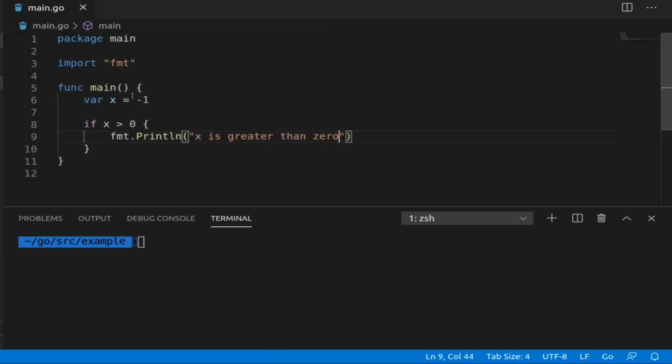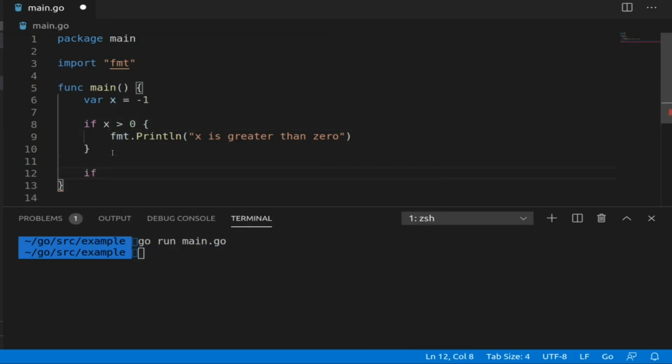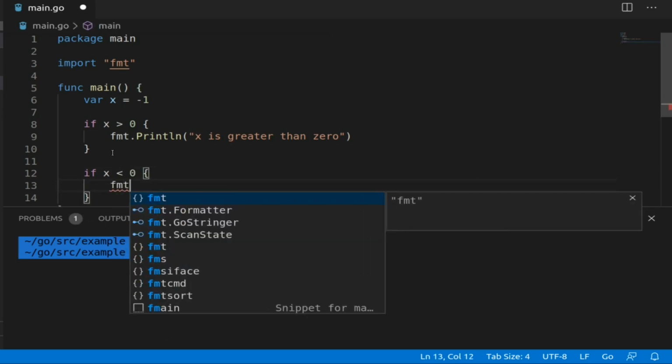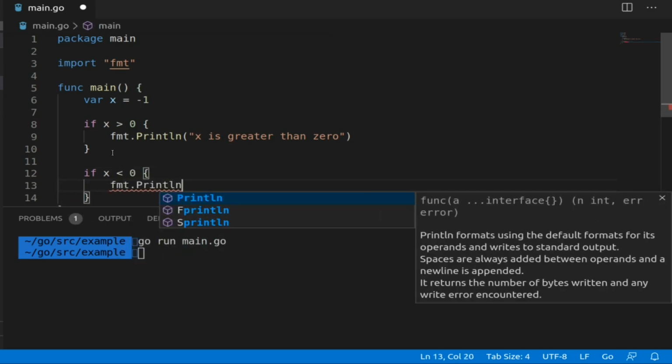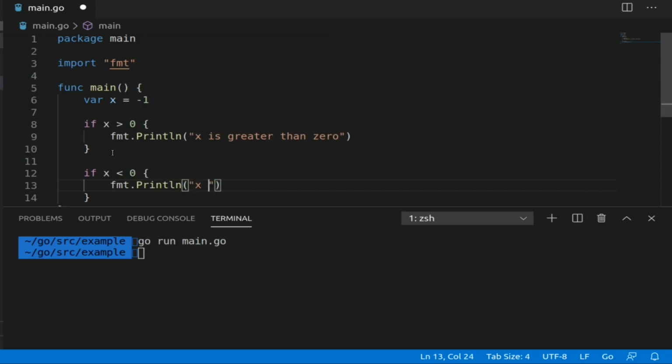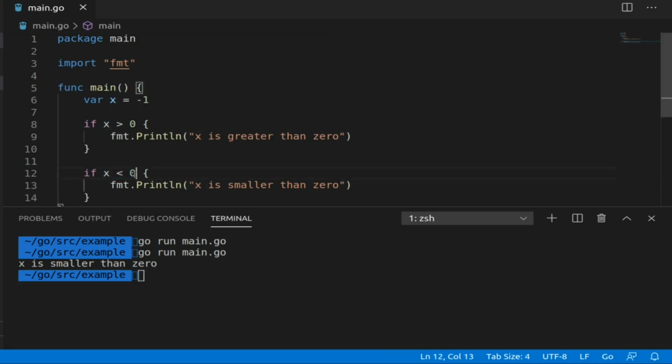Now run the program. You can see it prints nothing because the if condition is not true. An if condition only works when the condition is true. For that, I am writing another if condition where x is less than 0. Then I will print x is smaller than 0. Now run the program again. You can see that x is smaller than 0 because the if condition is true now.